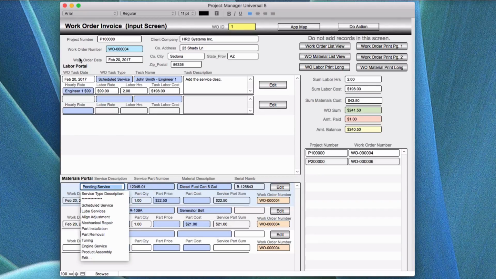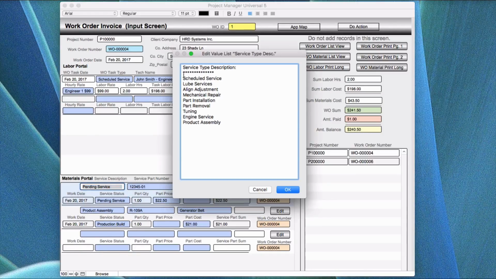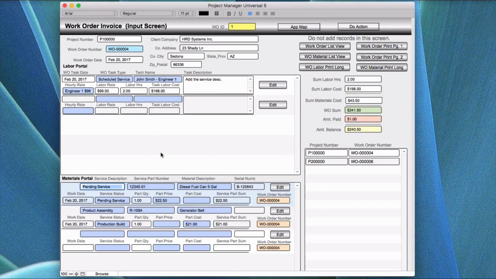Then there's another drop down similar to the one work type up here, which is the pending type description, which is what is the materials. Is it a scheduled thing you're doing, a lubrication or whatever? And again, you can always pop this up and edit those to fit your individual requirements for the universal app.